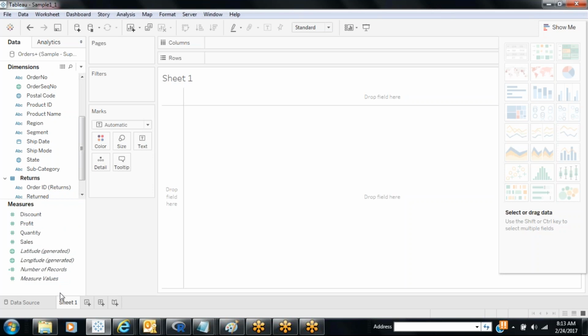And as you know, for each and every chart you need two axes. One is the x-axis, the second one is the y-axis, right? Here you can see there are two shelves we have, the column shelf and the row shelf. If you place a field in your column shelf, then that is called your x-axis. If you place your field in the row shelf, then that is called your y-axis. So the column shelf is your x-axis and the row shelf is your y-axis.